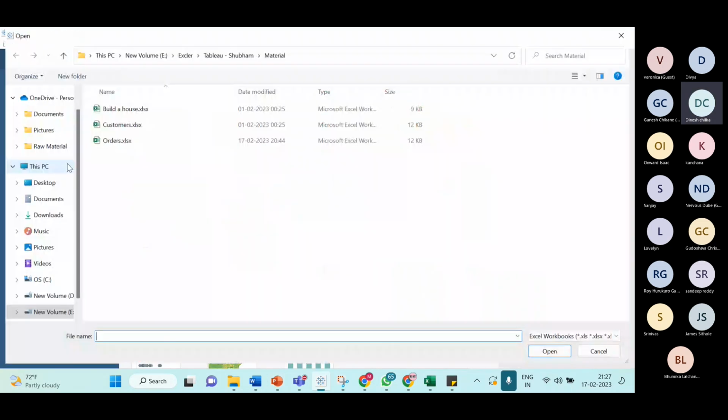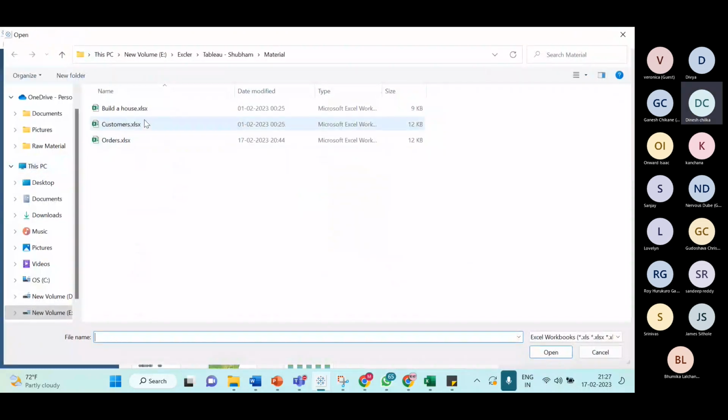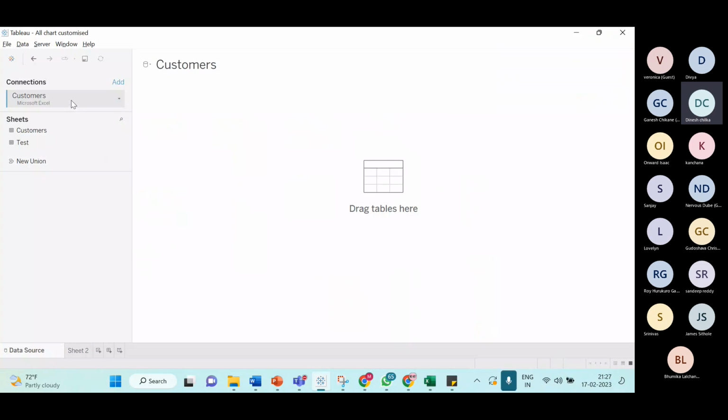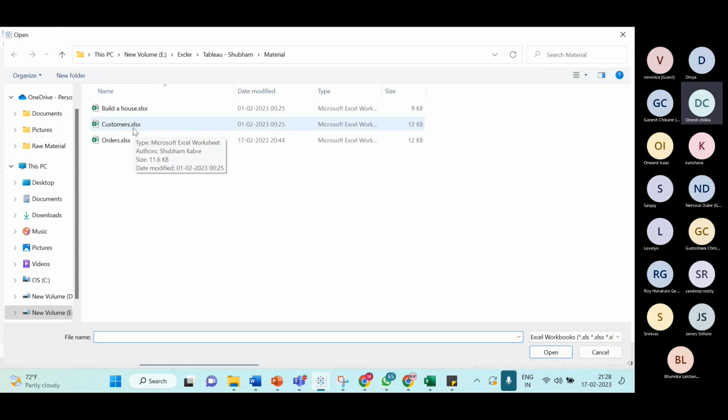I will do it in front of you. First, use Microsoft Excel, then open customer with the add option. Now we open the customer Excel table. The same thing again, I want to open for orders. Again, there is an option for the connection, the add option. Click on add, choose Microsoft Excel. Now we have already added customers. Now we want to add the orders Excel table.